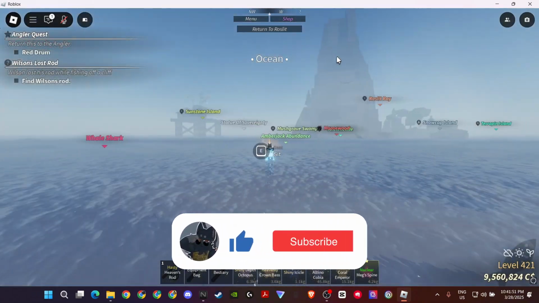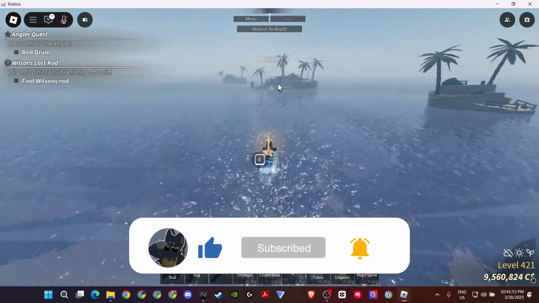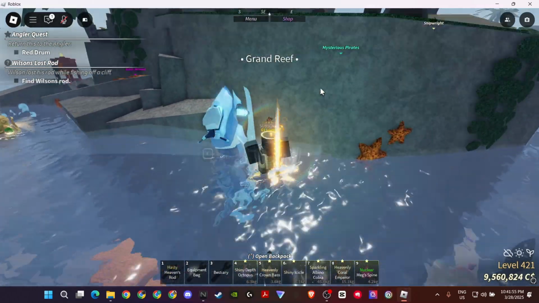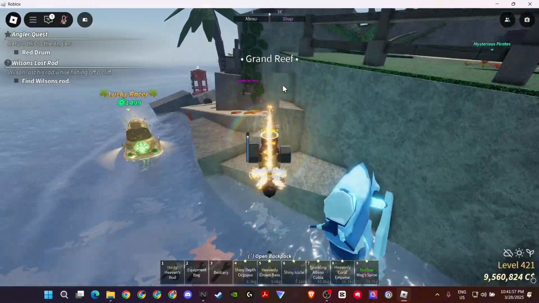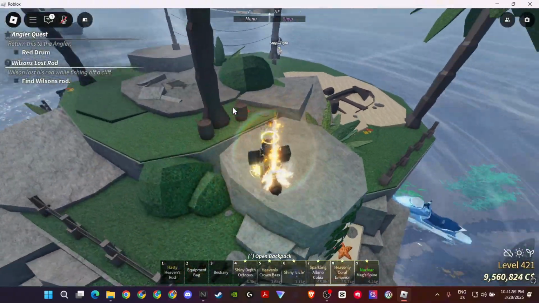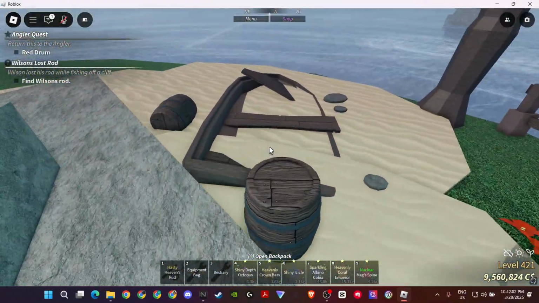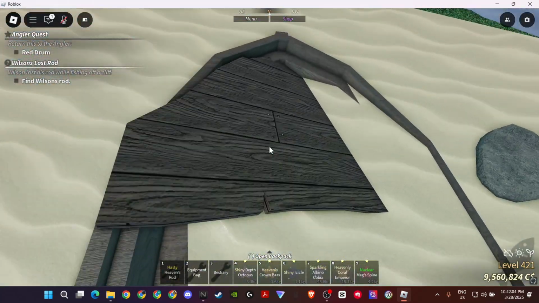So we're going to want to go to the Grand Reef right here. You should see these 4 palm trees. Now you'll want to get right here. So you'll see the mermaid right here. You guys are going to want to go to this boat. Then you're going to want to step on this plank.